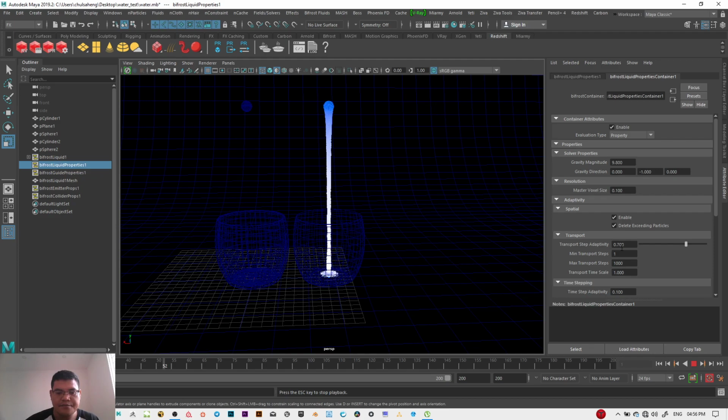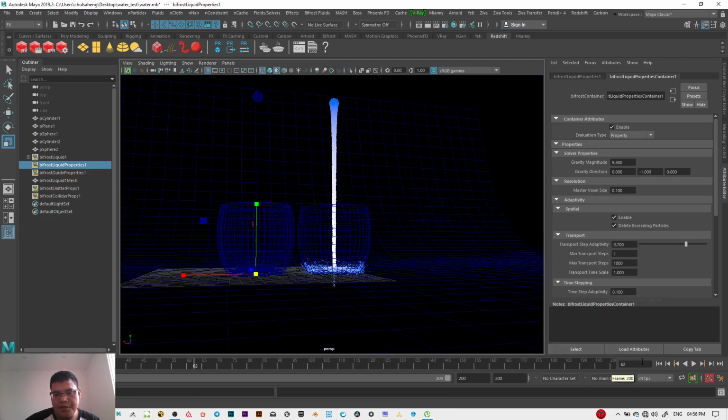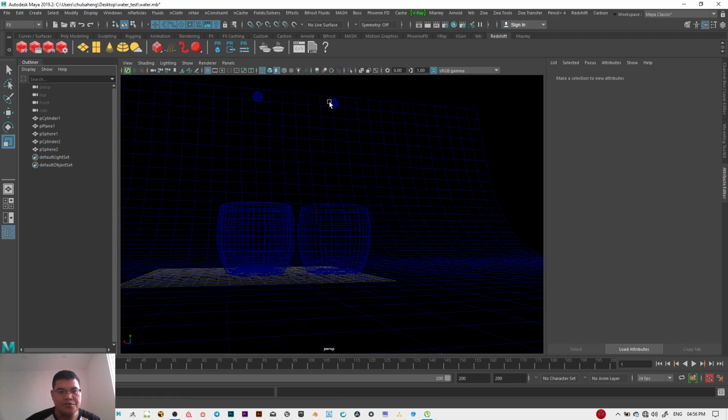Okay. You see it's spreading, and let's see if it is leaking to the outside or not. If it is leaking to the outside, yeah, that's still a problem. See, that's typically Maya Bifrost. However, it has improved a lot. So to make it proper, we don't use that thin glass anymore. Let's delete that. We go to what we have.